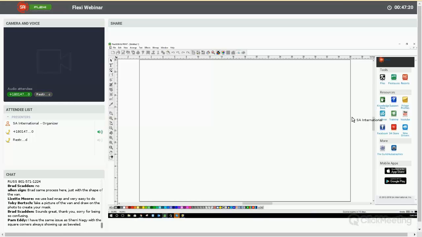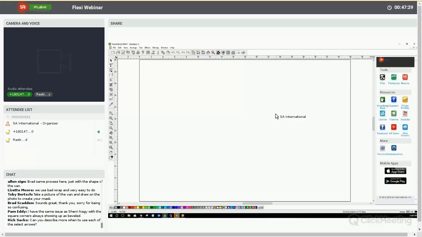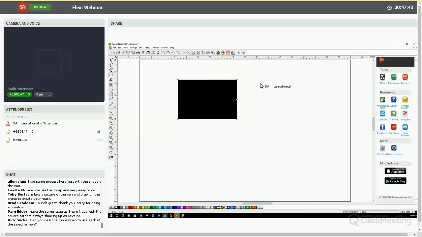Okay. All right. So we're running short on time here, but we're going to try and answer as many of these questions as we can. All right. Let's be quick. We have a couple people who have a question about rounding square corners. Let me just find the question. Here, someone mentioned that when they round square corners, it looks different than when they round rectangles corners. And someone else mentioned that the square corners always show up as beveled.